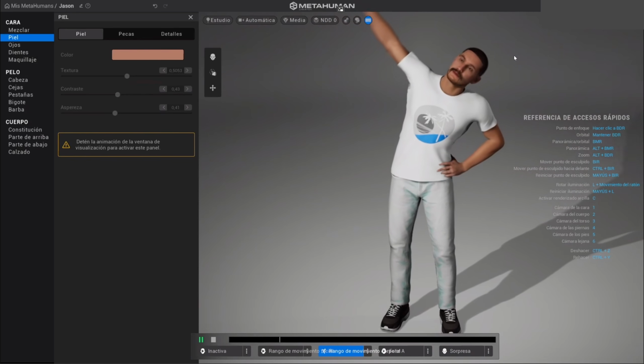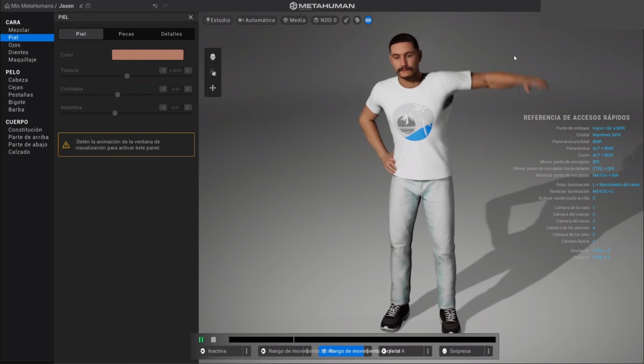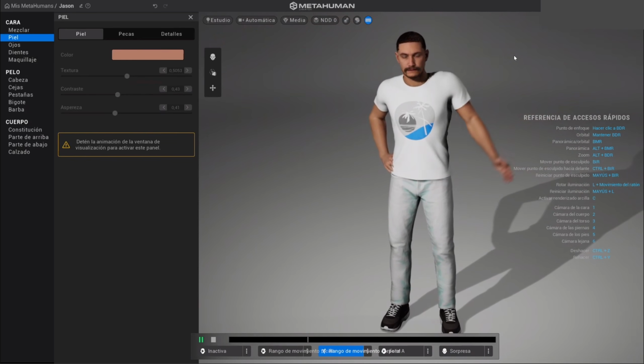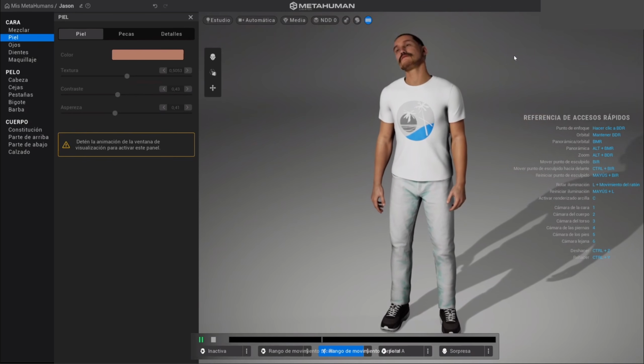So with that said, I'm gonna leave this episode here, and in the next one we can actually import this Metahuman into our project.